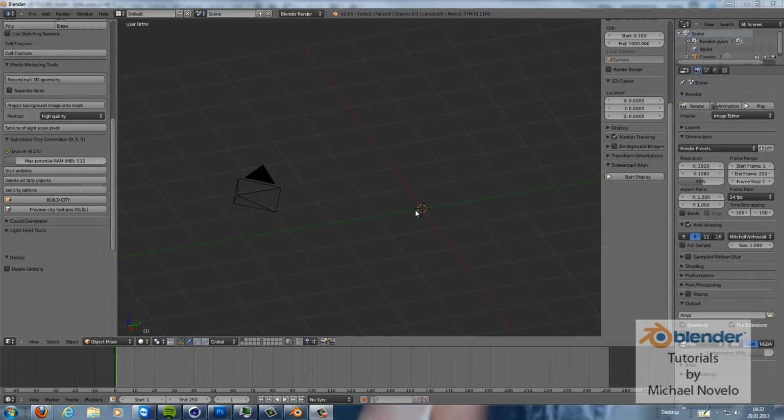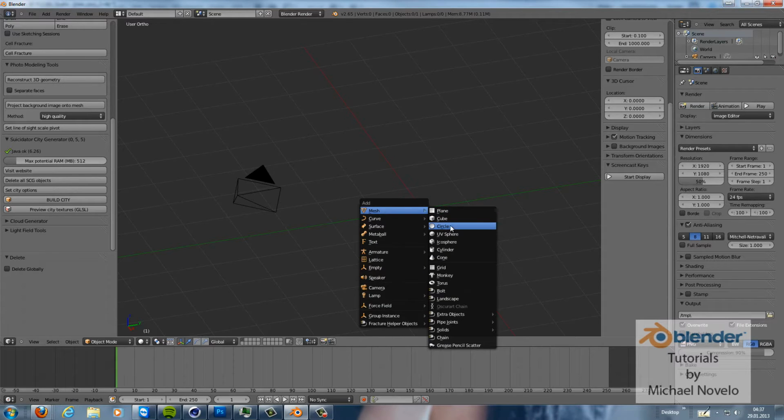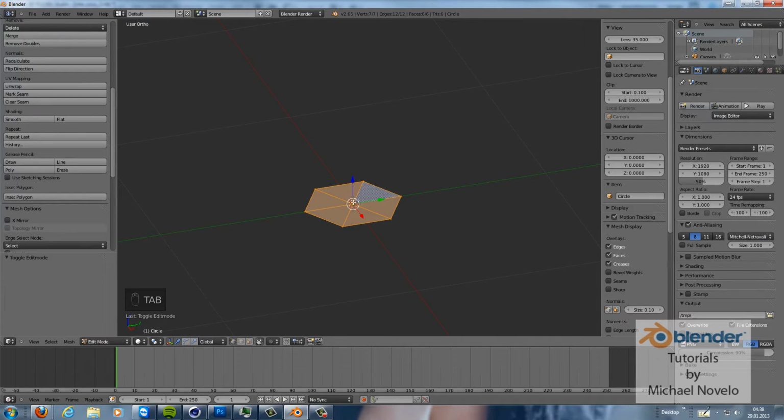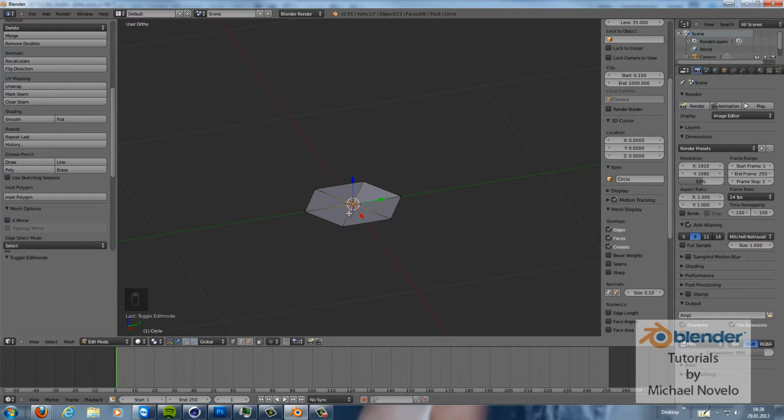Now let's add a circle at first. Circle settings are for the vertices 6 and for the radius 0.25, and the fill type is triangle fan. Now let's zoom in a little bit, and then we go into the edit mode. We grab the vertex in the middle, and then we move this one up by 0.25. Grab, set, 0.25. Okay.